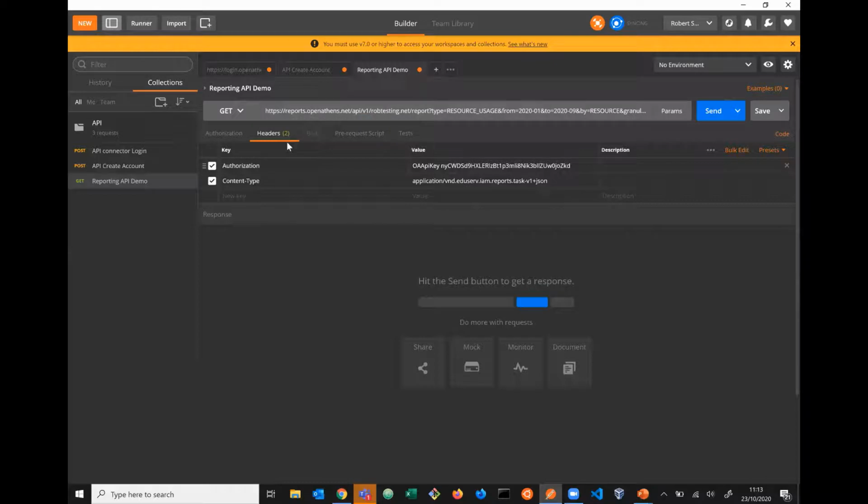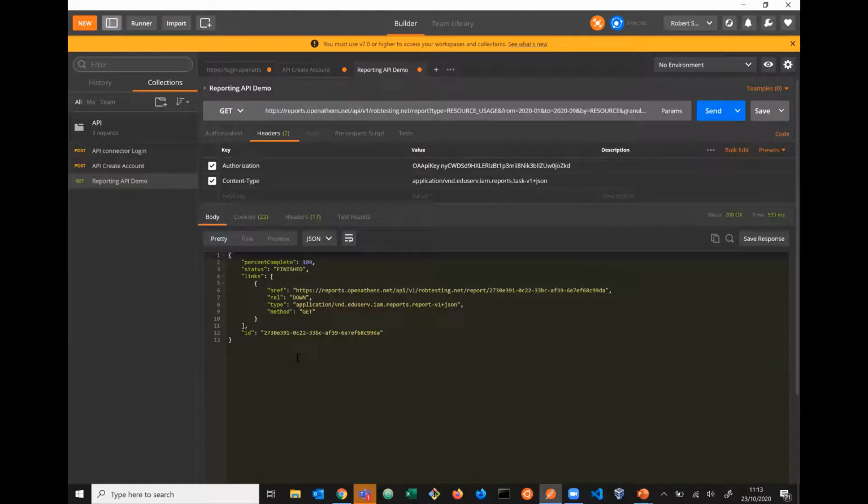There are two headers you need to use. You need to use an authorization header with the OA API key string here, and then the actual API key. And you need to have the content type set to this value here. This is all in the docs, so don't worry about remembering this from this video. You can certainly grab this from the docs anytime you want. And let's give it a go. So I'm going to make that request, and that's worked. So I've got a result back here from the API.